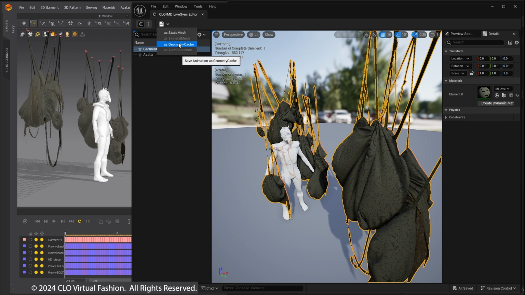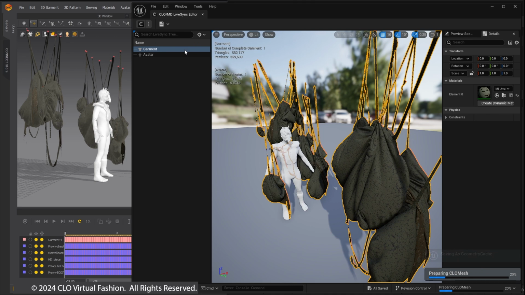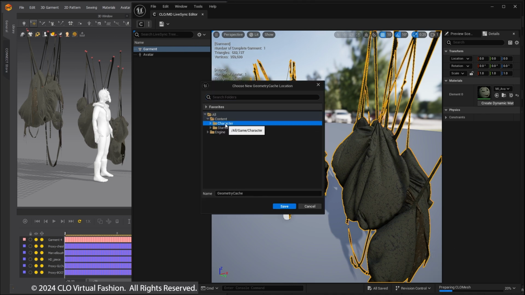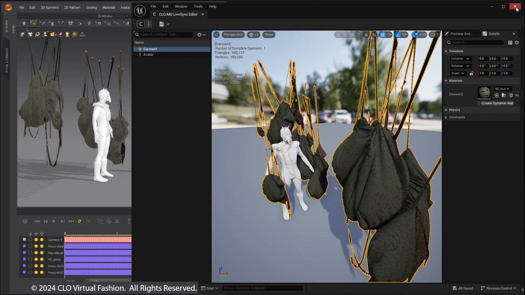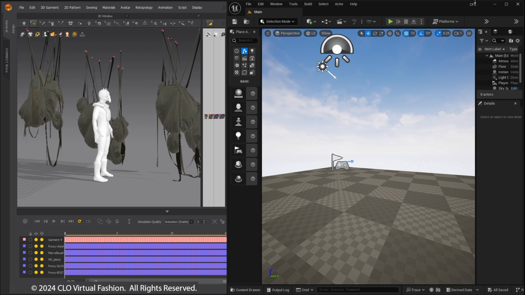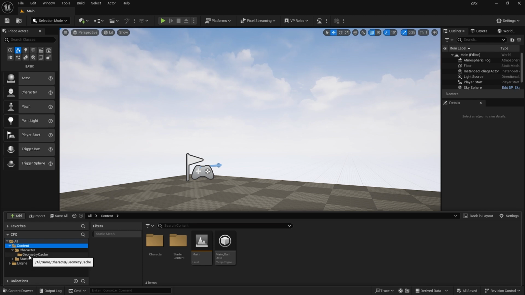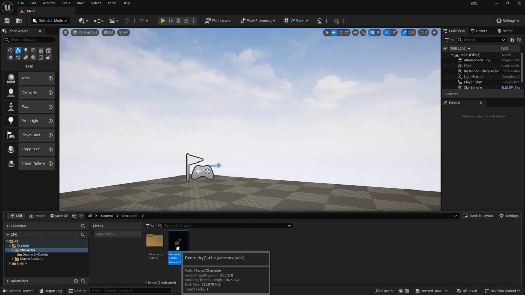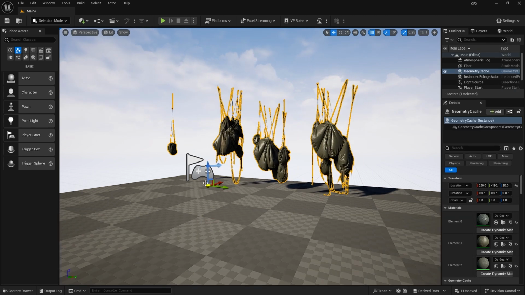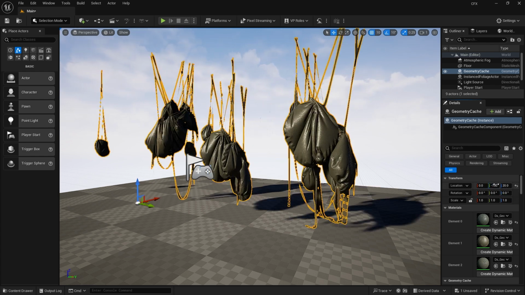With animated simulations, export the garment as a geometry cache from the Live Sync editor. You can then drag and drop the MD Geo into the scene from the content drawer. Remember to zero out the location values to make sure the geo is exactly where you want it.